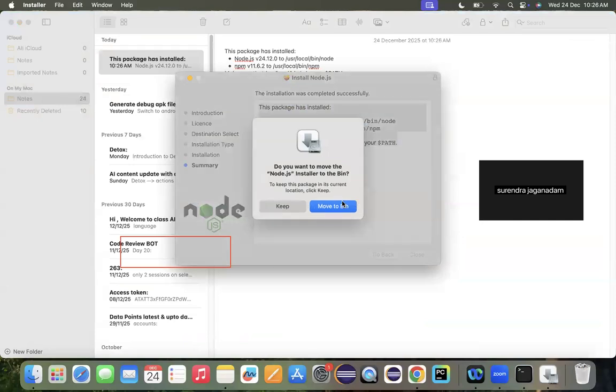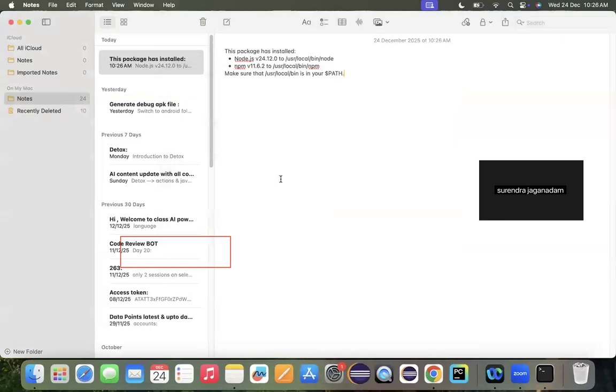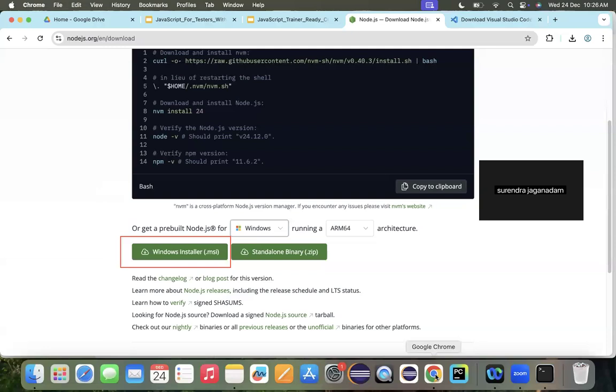That's it. So on a Mac, whenever you have installed it, it will ask you to move that file to the recycle bin. So just move it to the recycle bin. That's it, nothing more than that.